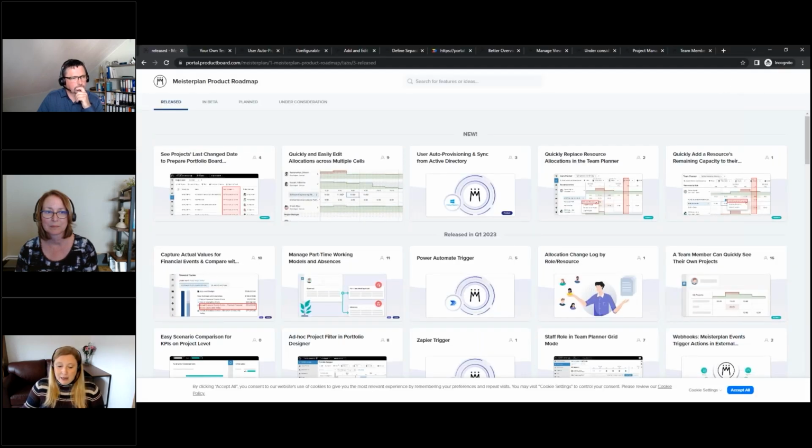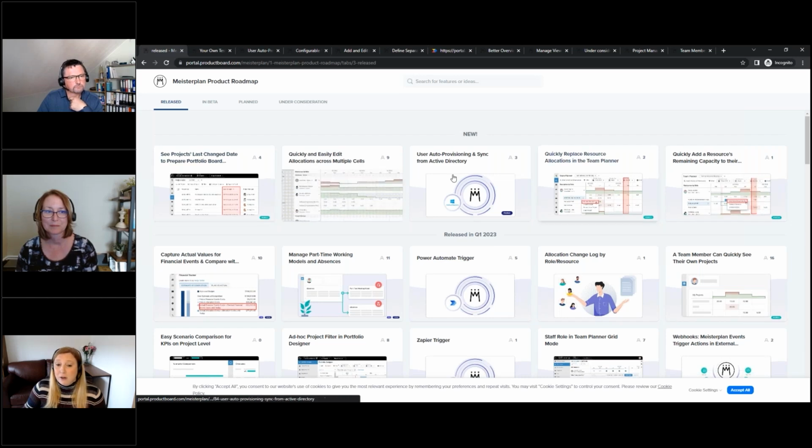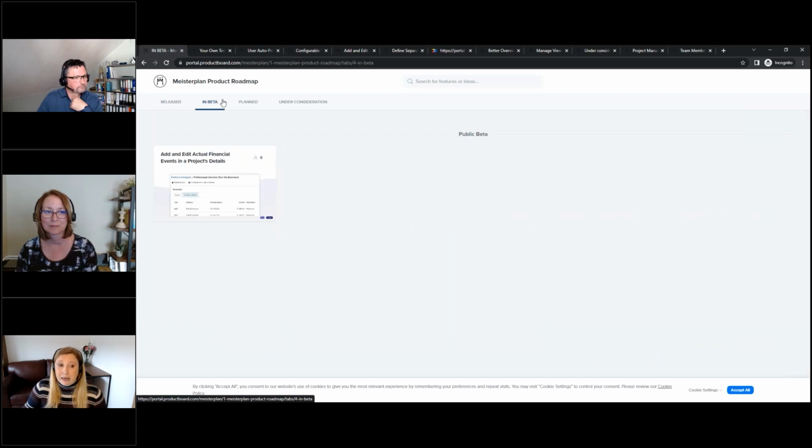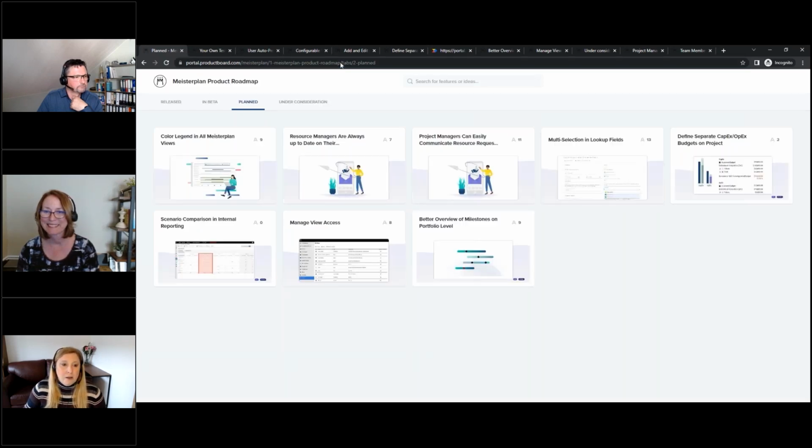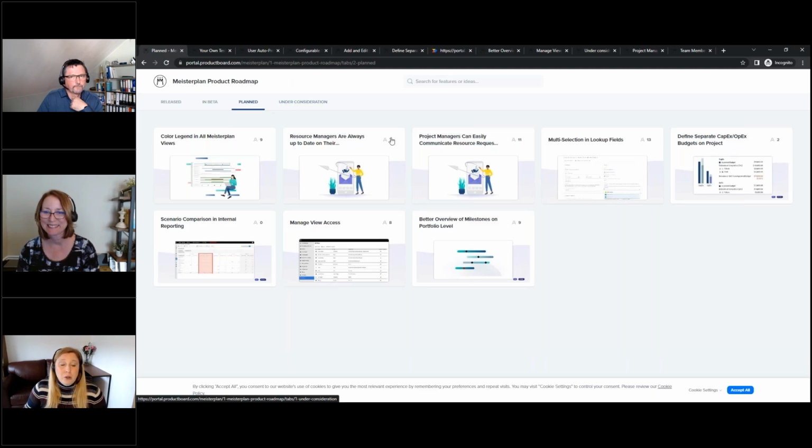Can you now see my screen showing the product roadmap? Okay, perfect. All is working well then. In the product roadmap, you can see the area of the features that have already been released. We don't currently have anything in beta, but you'd be able to see our beta. And then for planned, you can also see what we have planned. I think I might need to refresh. Yeah, there we go. So you can see what we have planned here for both in beta and planned.